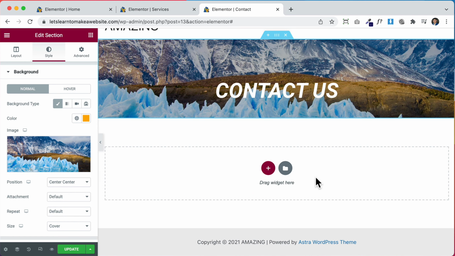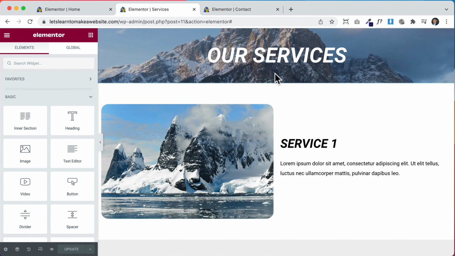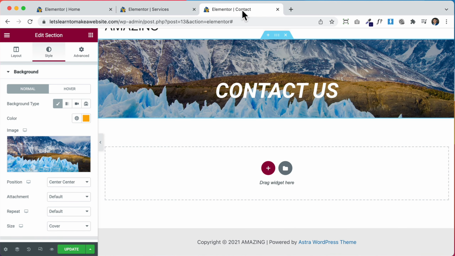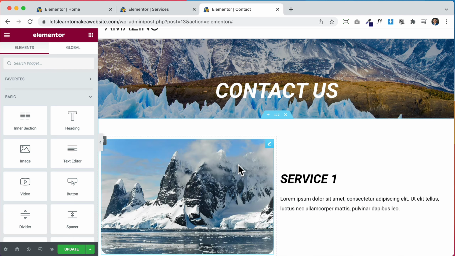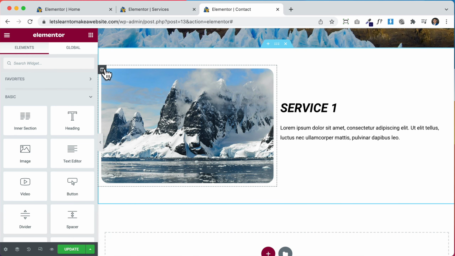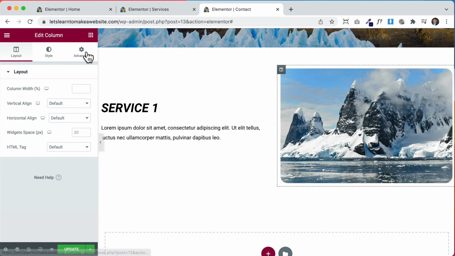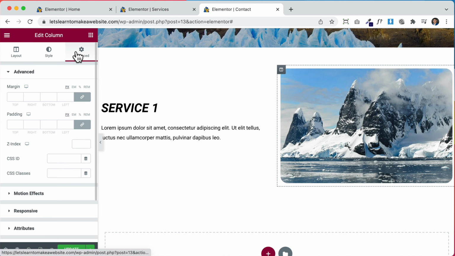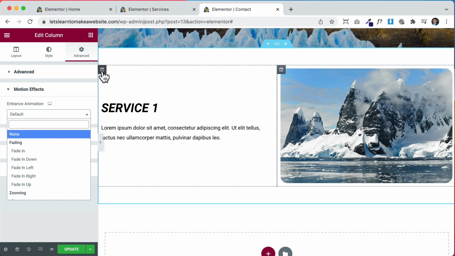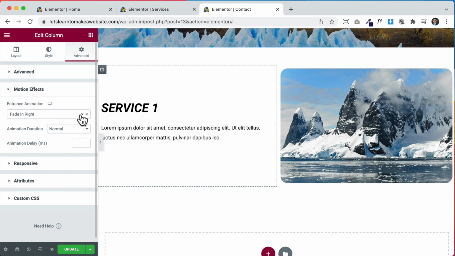Now let's add in the contact section. So we'll come back to Services, and we're going to recycle this section. So we're going to right click here, and we're going to copy, and we're going to go to Contact and Paste. But we do have to change a few things. So first, let's swap these two places, and let's remove the animation from this column. So we'll click right here on the column, go to Advanced, go to Motion Effects, and X out that animation. And for this column, we'll go to Advanced, we'll go to Motion Effects, and we'll X out this animation as well.